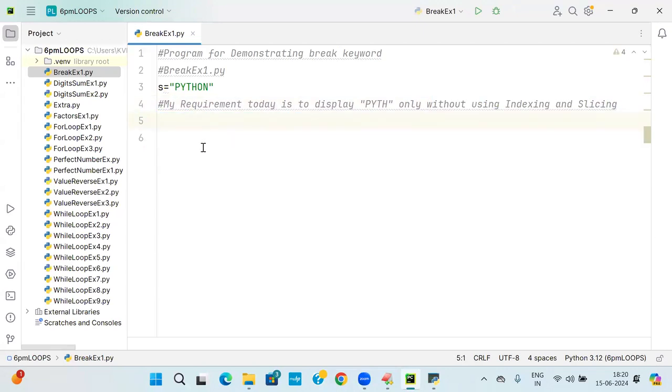Good. Suppose one more thing, S is equal to HYDERABAD. I want to print HYDER only. I don't want to print ABAD. So how to do that? How do you print this data?